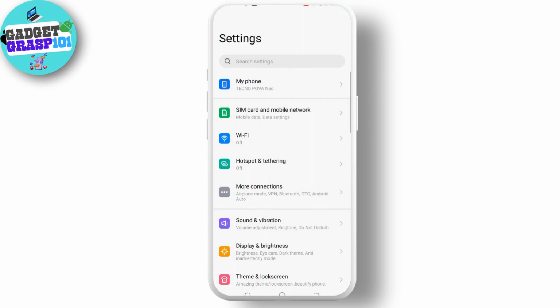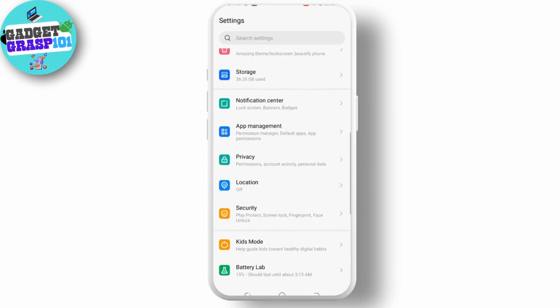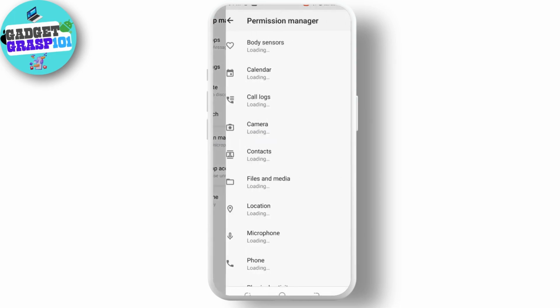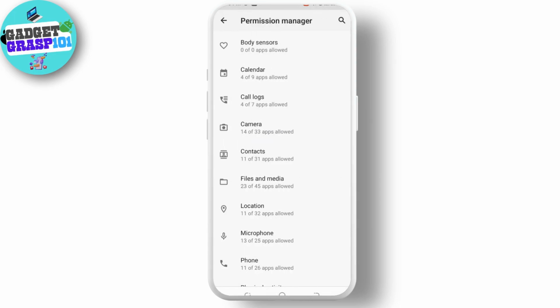right over here. Look out for the app management over here. Select that option. Go to the permission manager on the bottom, and you can manage app permissions in these apps or the application manager section of your device's settings.